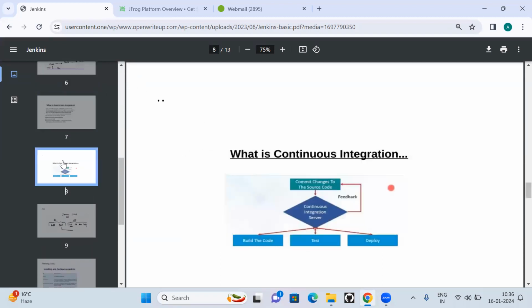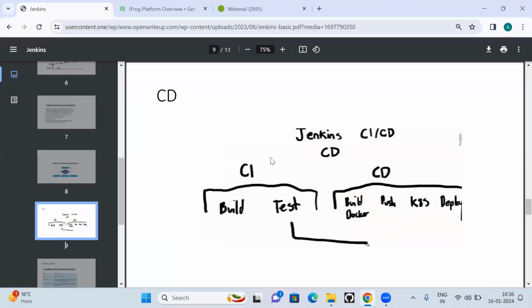So let's start. This is what continuous integration is. You check in the code, commit changes to the source code. Okay. Build, test, and deploy. Build and test is the part of CI. CD is push, deploy. This is a Docker term. Like, you have the Docker images ready, you publish to the Docker registry, then deploy to Kubernetes. Then it is delivery plus deployment.